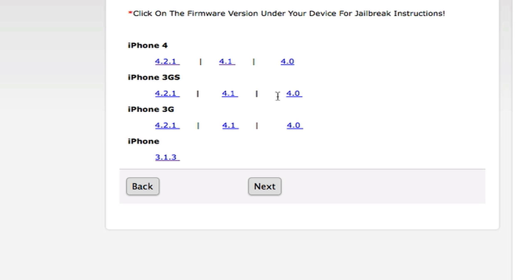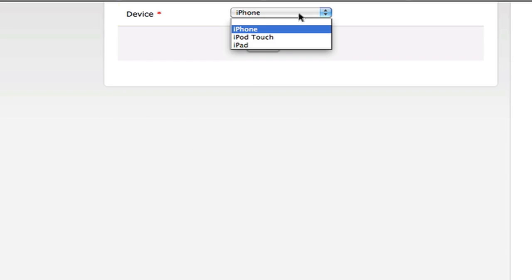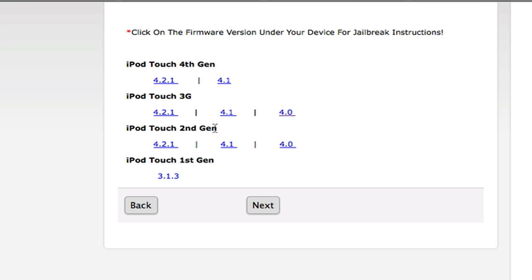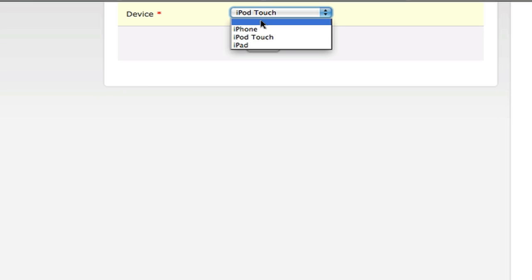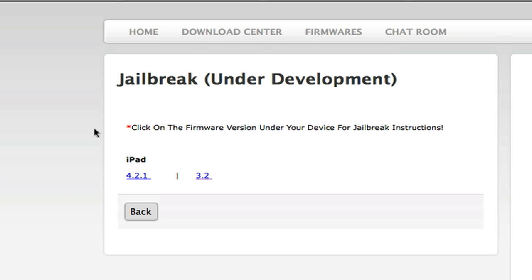Right now we don't have all the tutorials set up, but you can hit back. And let's say I wanted to jailbreak my iPod Touch, maybe a second generation on version 4.2.1. You just click next and you can see second gen 4.2.1. So that's where you jailbreak. And we also have iPad, let me show you that. Okay, so that's what we have so far. Those are going to link to things. Just input would be great.